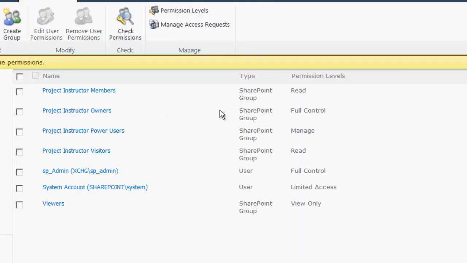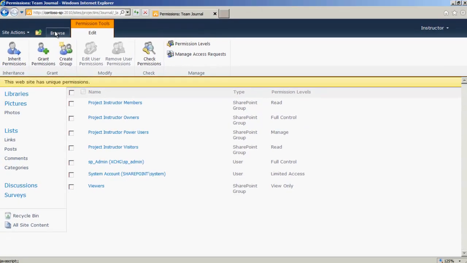So my members are now read. My owners will still have full control. My power users are still going to manage this site. I can then remove anyone else who doesn't need to be there. So I think that's fine. I've got my owners, my power users, they're going to have rights. But the members are only going to read the content. And then it just confirms that I have unique permissions.